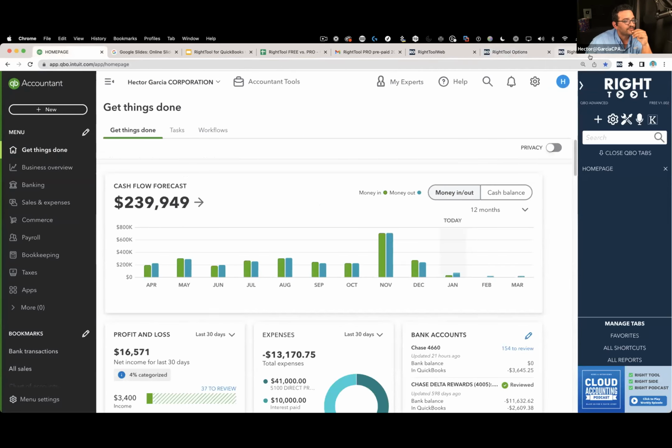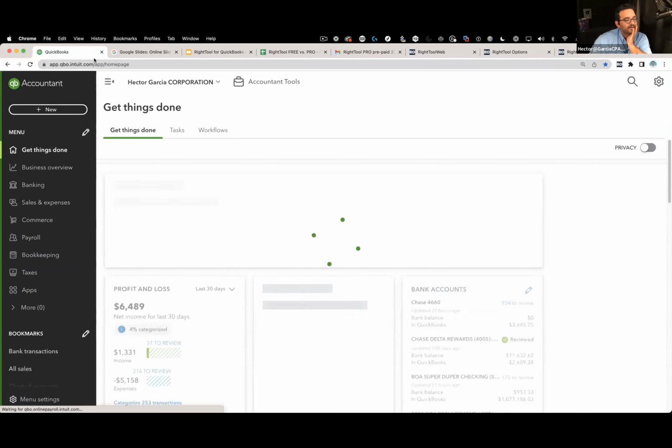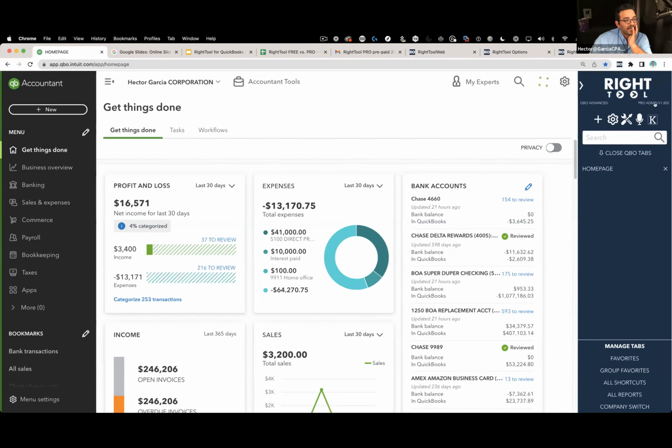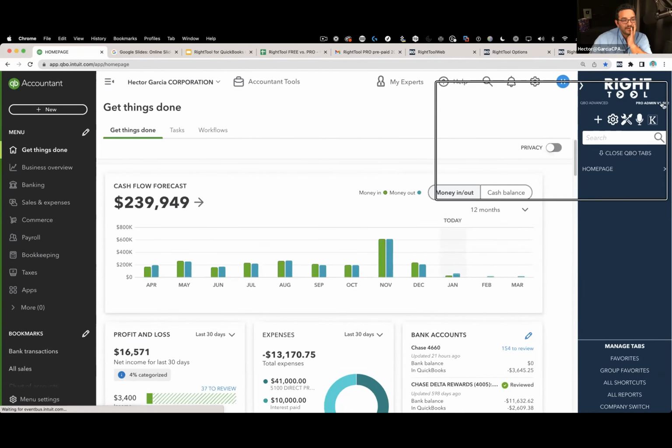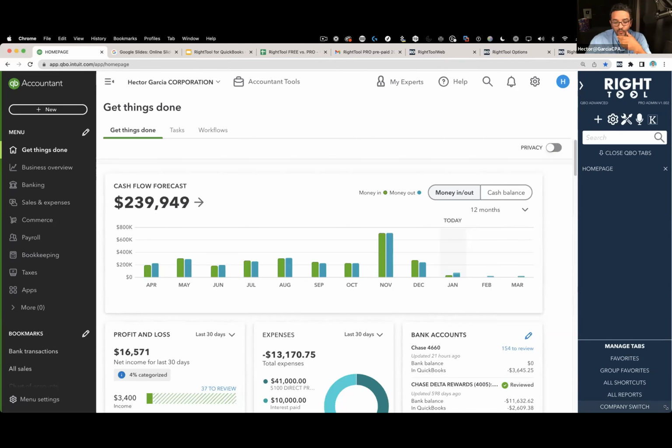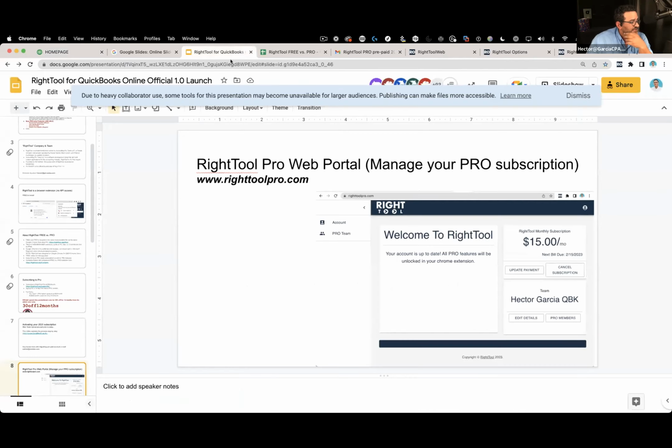If you go back into your QuickBooks Online and you see your right sidebar, it should say Pro now. There you go, Pro admin. So it says Pro admin if you are the admin, or Pro user if you're one of the firm users, and the ad went away at this point. Okay, so that's it. That's for the boring part.